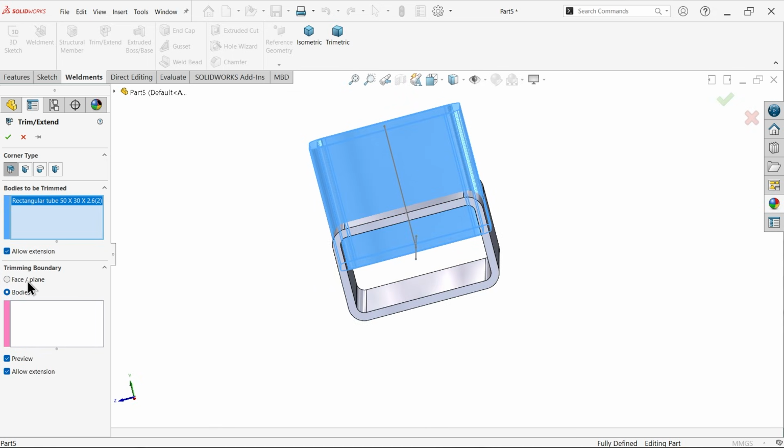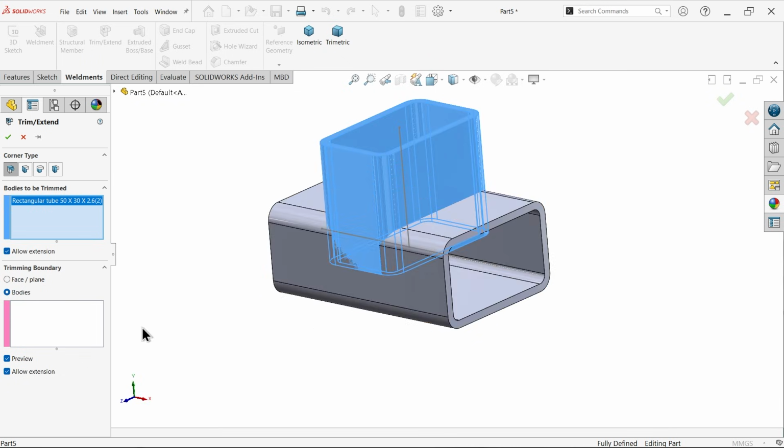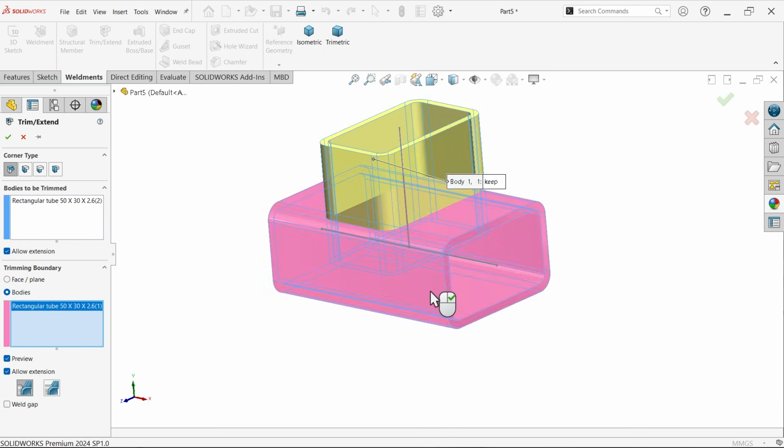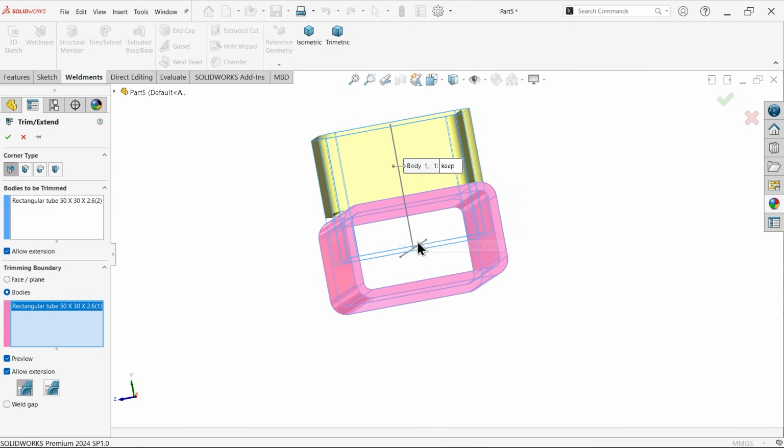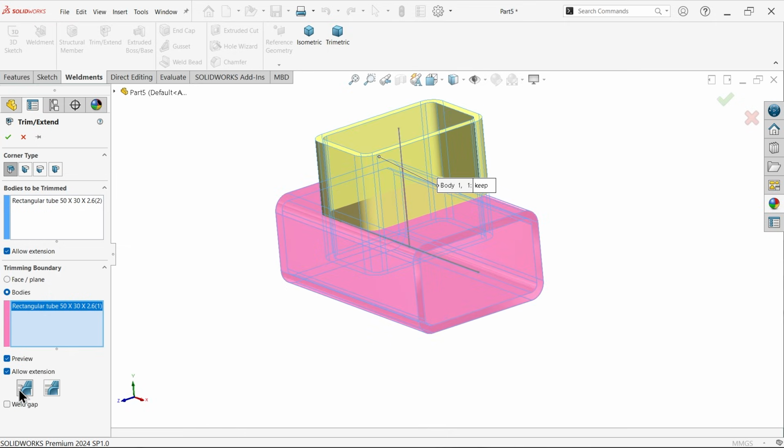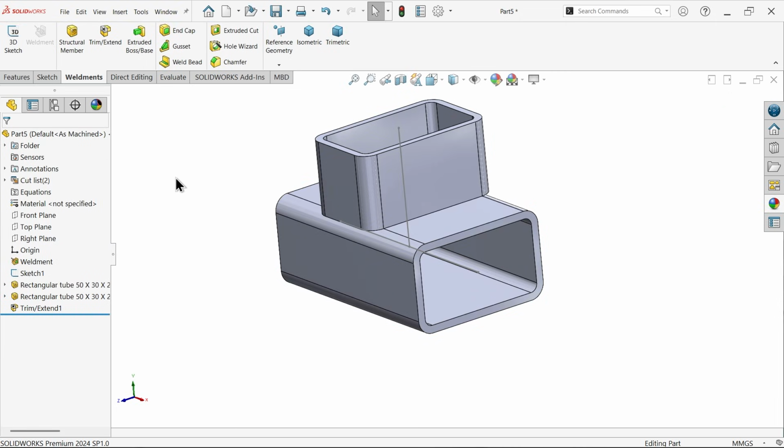There are two things: one, choose face or plane; two, choose body. So body is the perfect choice. Select this body. Now see, the internal things are deleted. Now here allow extension, so it cuts between bodies. Okay.